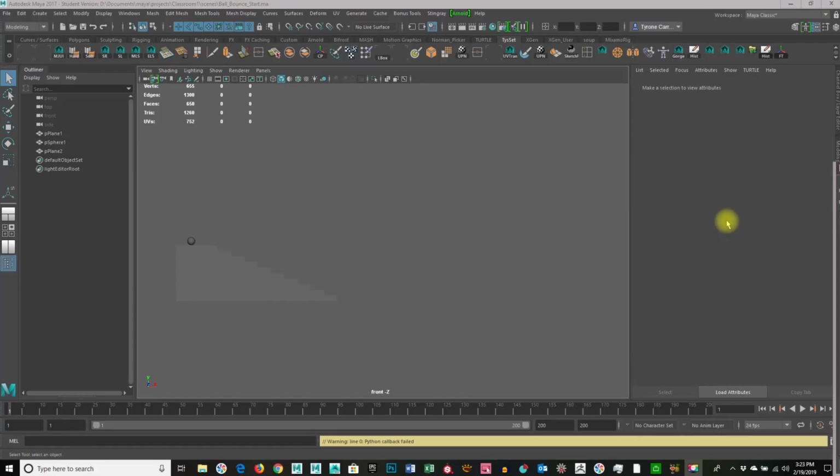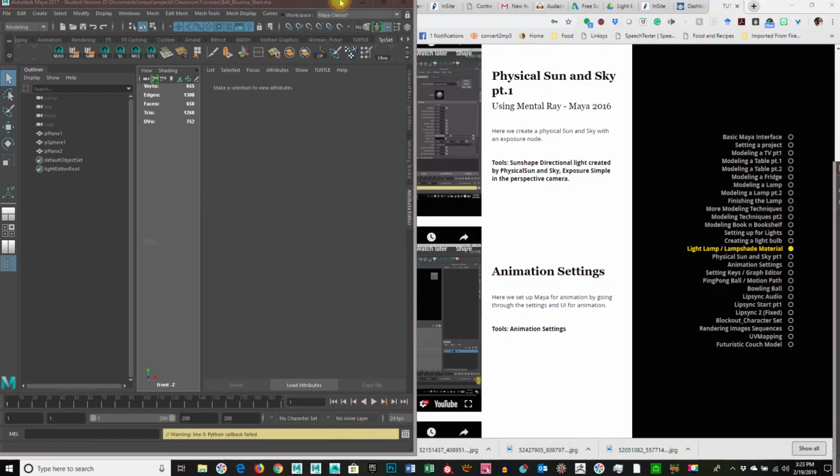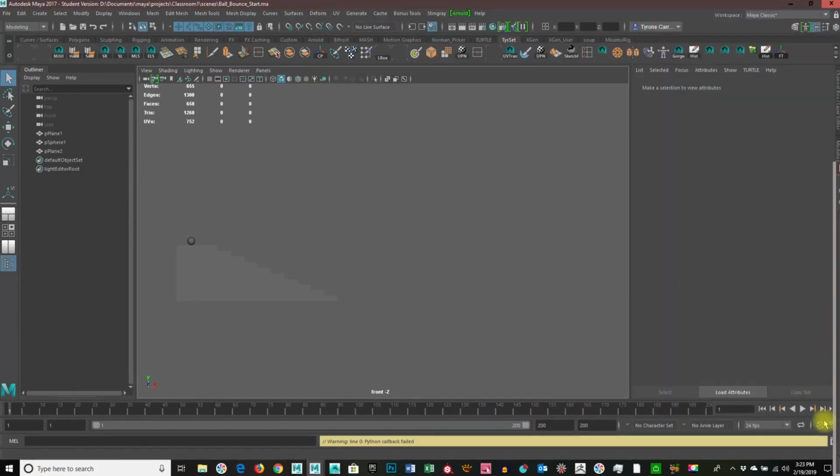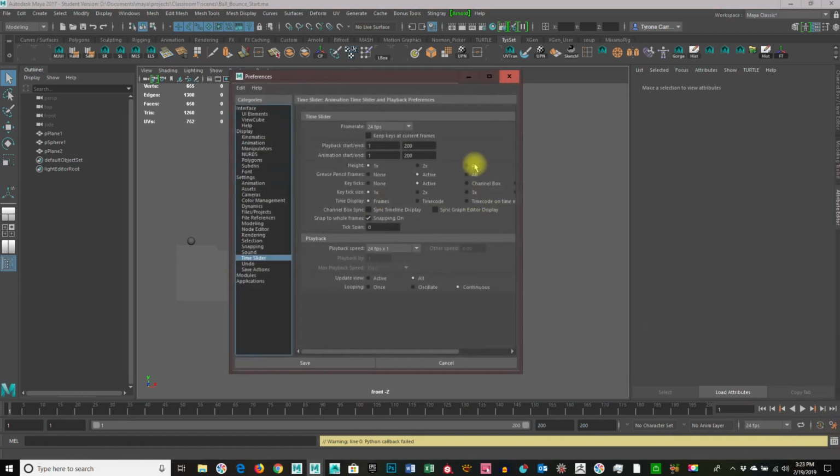Alright, so we're getting ready to start our ball bounce animation. First you have to download the ball bounce start file, which will look something like this. You'll notice I'm in the front view. And I'm just going to go in, never mind all of these little windows, and make sure that my settings are correct.